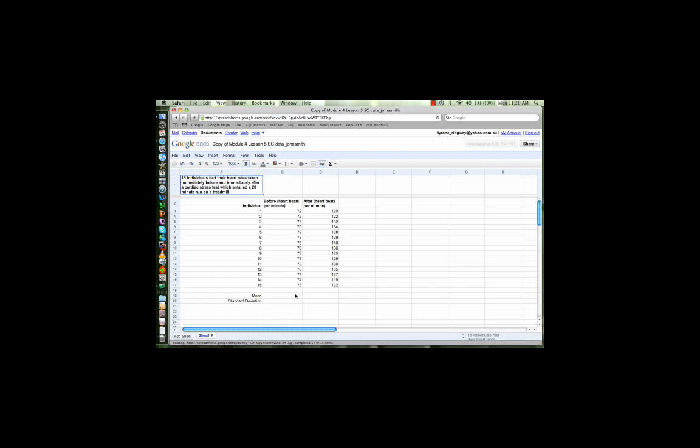Now the first thing to do when we plot a graph is we need to summarize the data into the mean and/or standard deviations. Remembering how we do that, type in equals average, and we repeat it for the after measurements: equals average, drag over the data range, close parentheses, push enter.